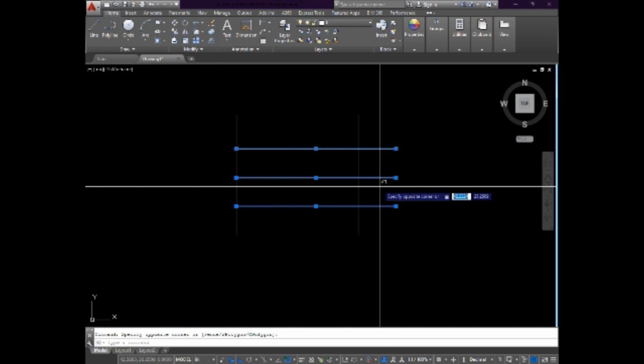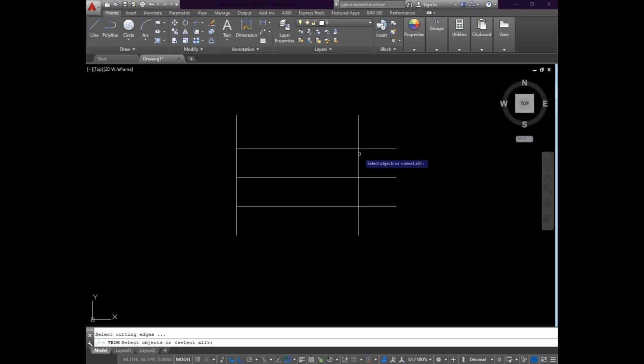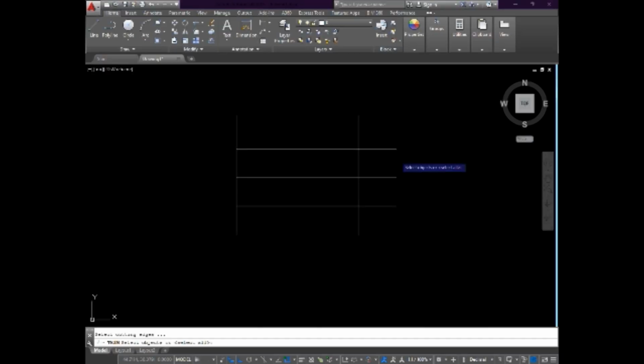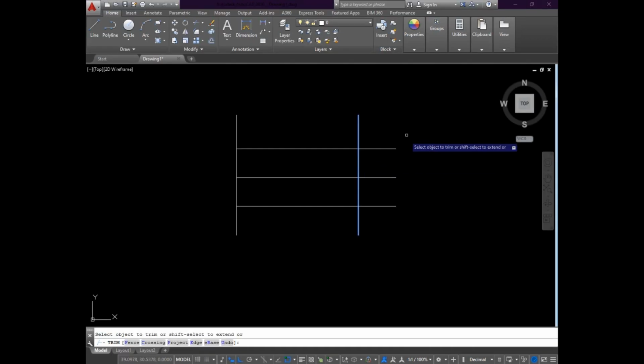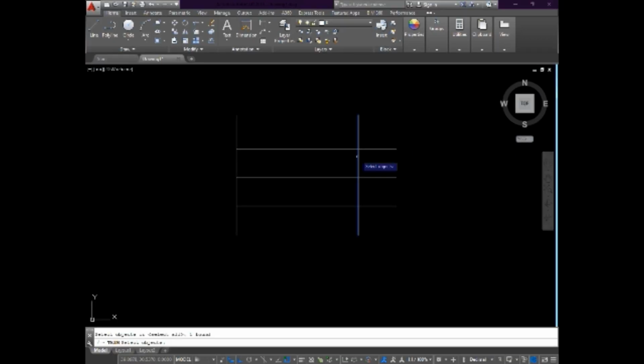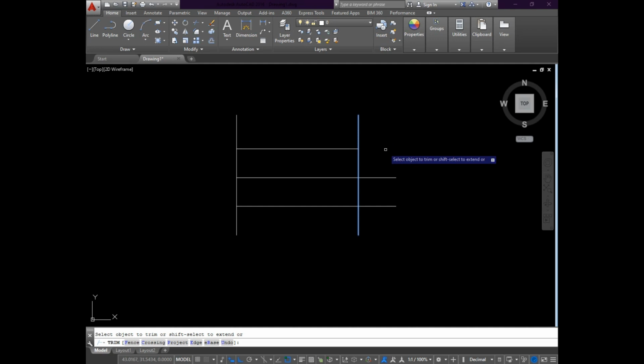After accessing the trim command, AutoCAD will prompt you to select the cutting edges. These cutting edges are the lines, arcs, or circles that will be used to trim the selected objects. Click on the desired cutting edges to proceed. Trimming the objects. Once the cutting edges are selected, AutoCAD will trim the objects accordingly, removing any overlapping or unwanted segments. The objects will be trimmed up to the cutting edges, resulting in cleaner lines and curves.